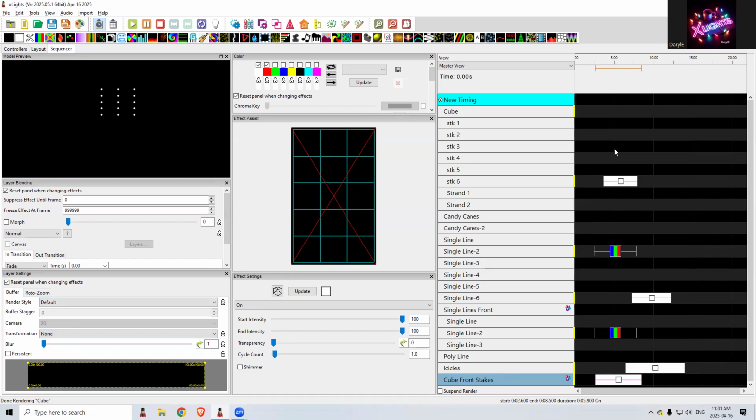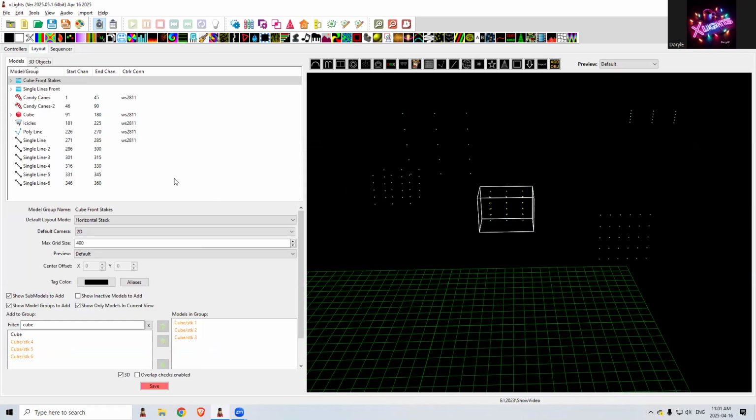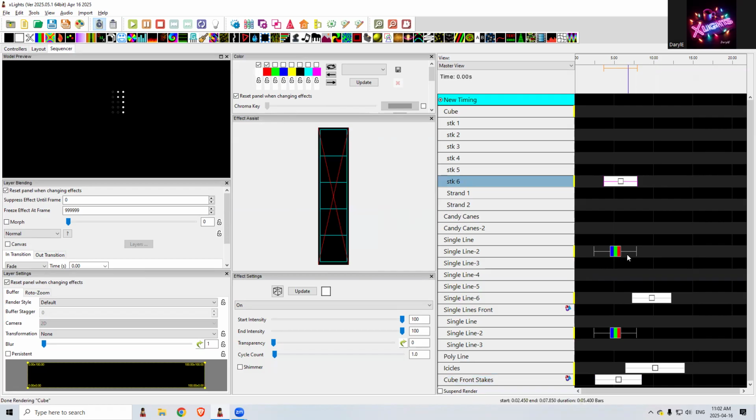So recapping here, let's go back to the layout. Different ways to create stakes, what you do when you create groups, what the secret behind the default layout mode does for you, and then going over to the sequencer, making you aware of what this effect assist window is really talking to you about, and the size of your render buffer and whether or not it's big or small. Let me go back to the group one we had. We've got something on a group. Let's go with this guy.